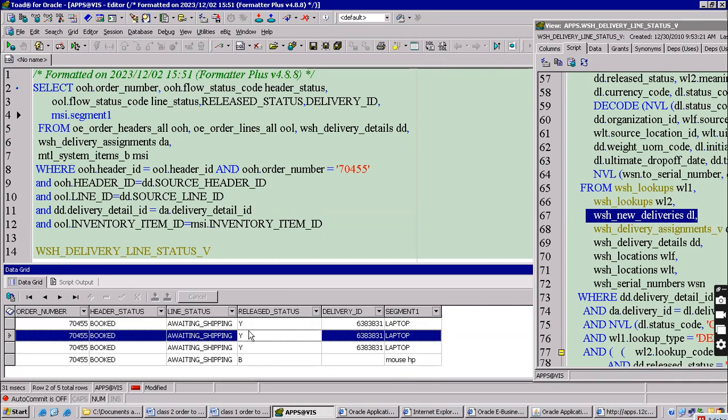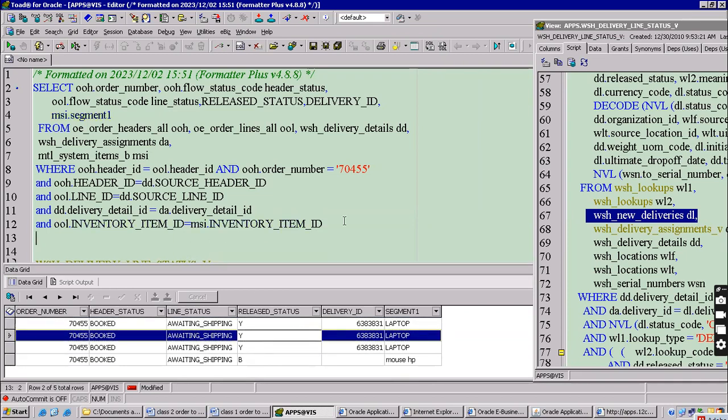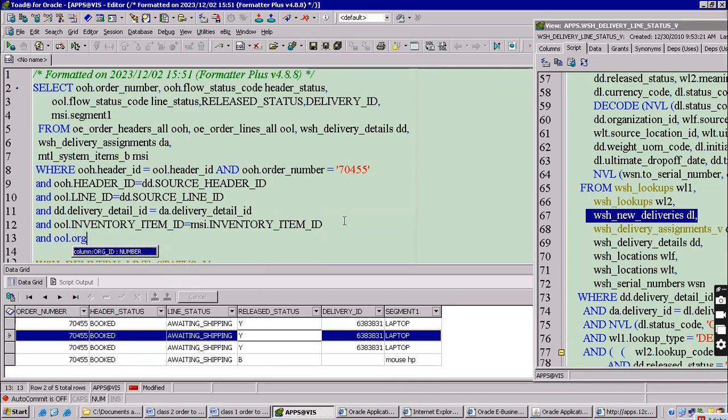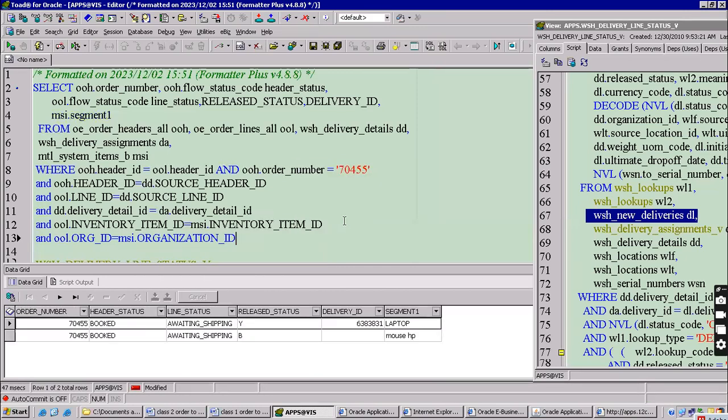But still there are 3 records here. Earlier it was 2 only, right? Yes. That is because of organization ID. OL dot organization ID is equivalent to MSI dot organization ID. Perfect. Earlier 1 row was extra, 2 rows were extra. Okay.